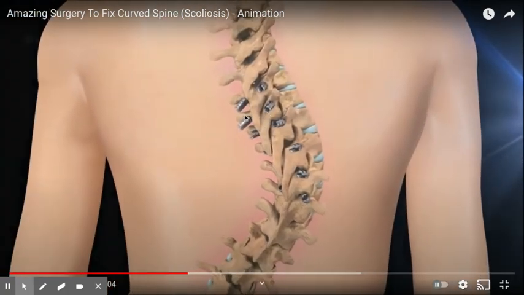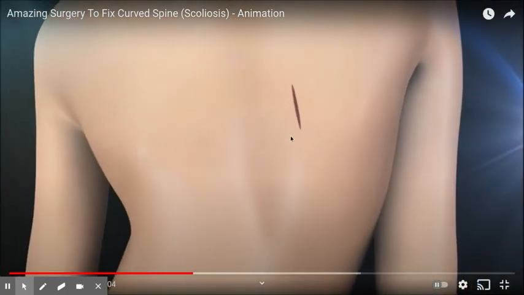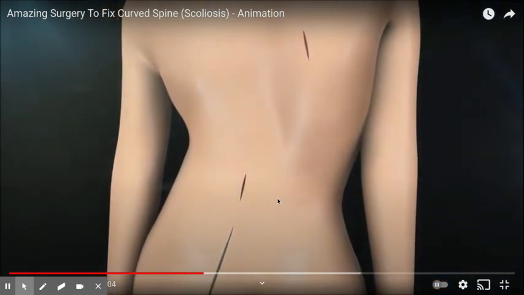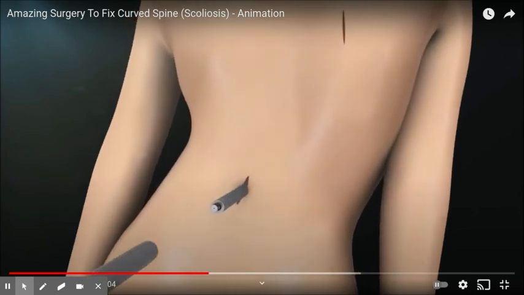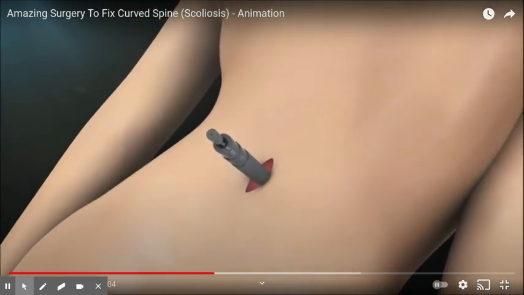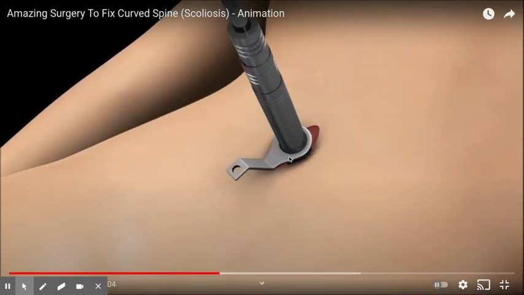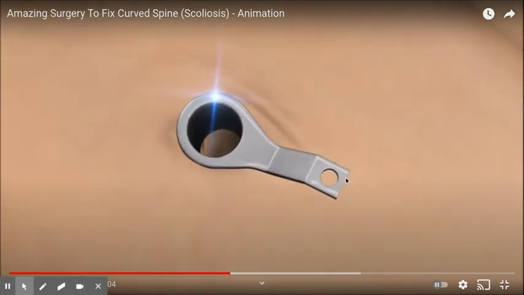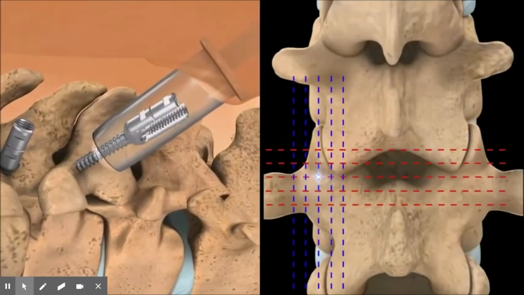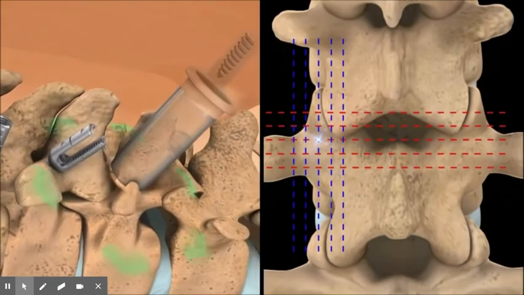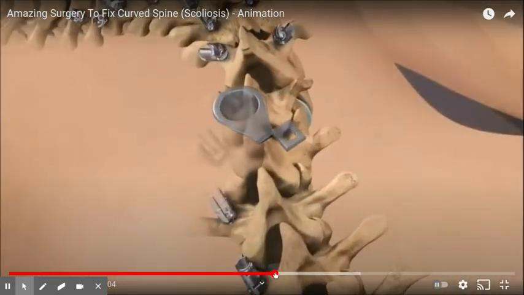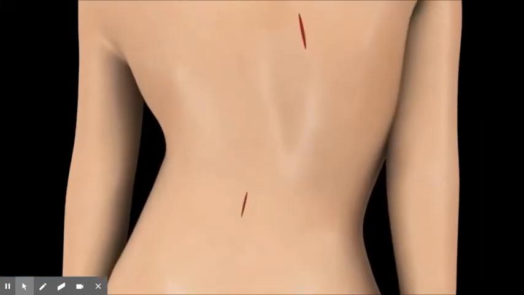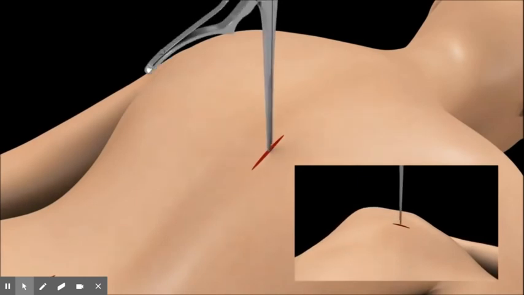Okay, so they did it on both sides. So they have the first incision. Now they're about to make the second incision. They're going to use the tools again to drill into all of the different vertebrae. Okay, now that they've gotten all of those on there, they're going to slip a rod in there to straighten everything out.